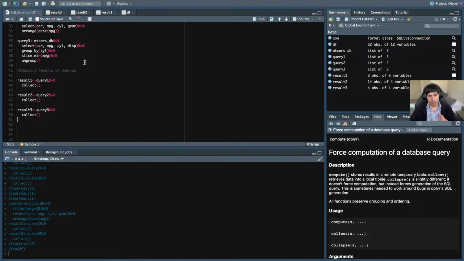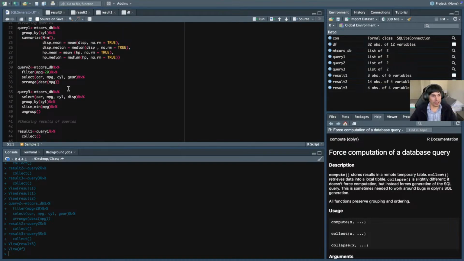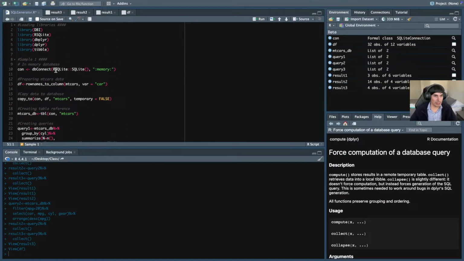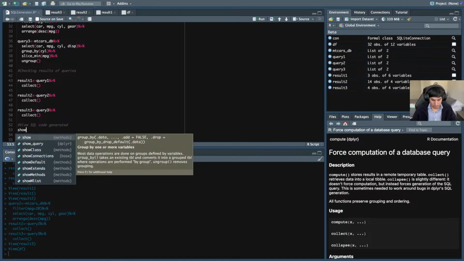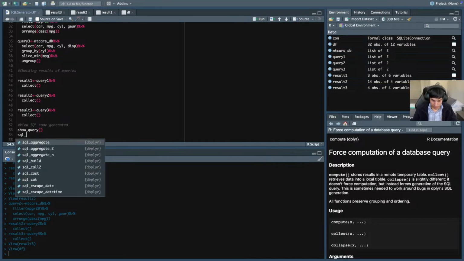Okay, so up until now we still haven't seen any of that SQL code, but trust me, we are at this point. R is doing some magic in the background where you're actually querying this database that we created here. Now, how can we see that code? Here, I'll show you how. View SQL code generated. There's two ways of showing it. You can use show query, or you can also use sql render.